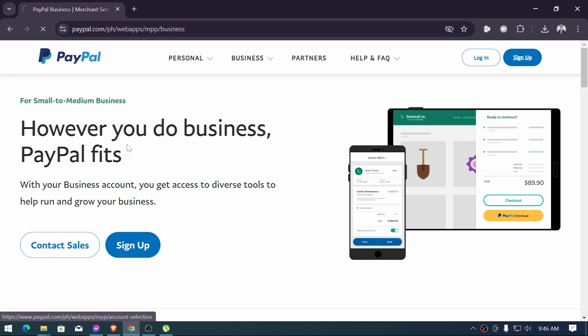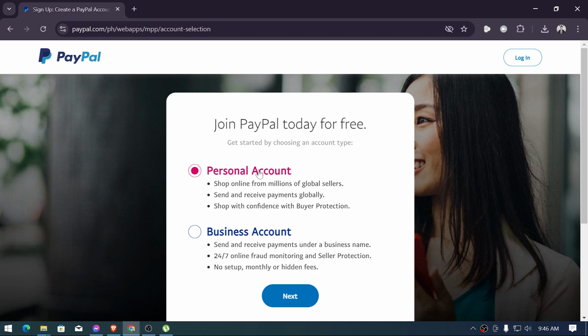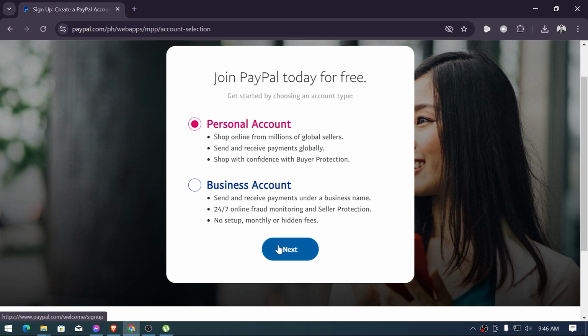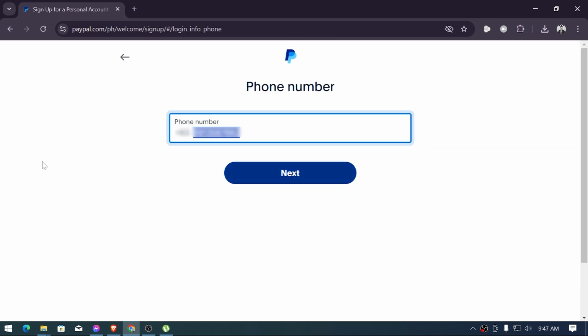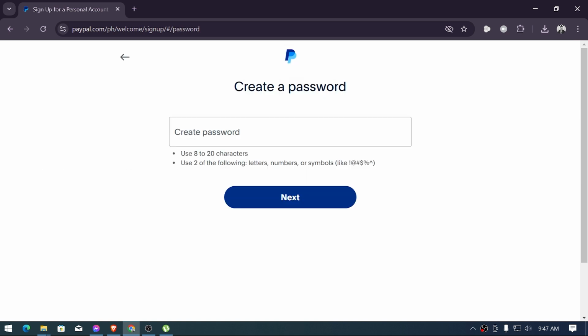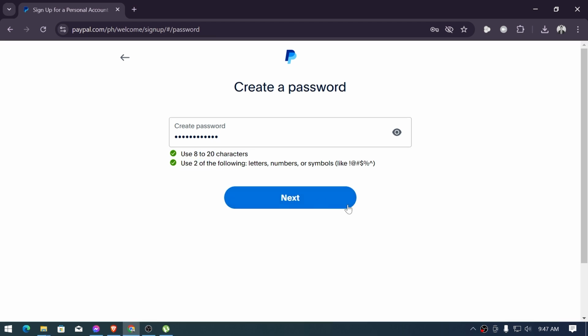Here, go ahead and click the sign up button and then choose personal account. So this is going to make it easier for us to proceed in creating an account. I'm going to click next. Now here, go ahead and enter your mobile number and then click next once again, and then try to create a password. So make sure that you follow these here. This is going to be your guide.